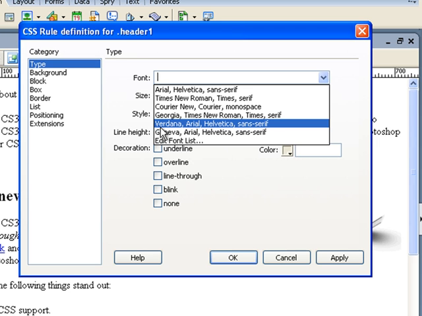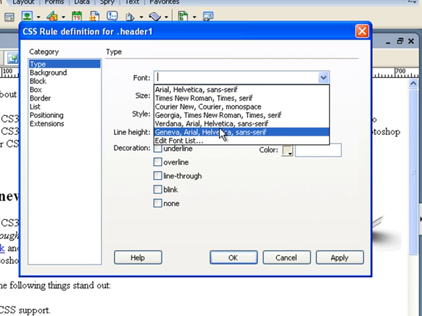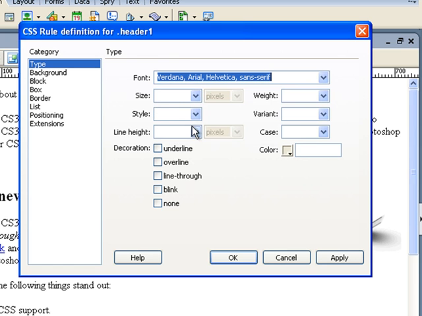But basically, that's why you have three in a row, because it tries to find this font on the user's system when they use your web page, can't find it, goes to this one, and so on. That's why they're always three in a row. So I'm going to go with Verdana for no particular reason.